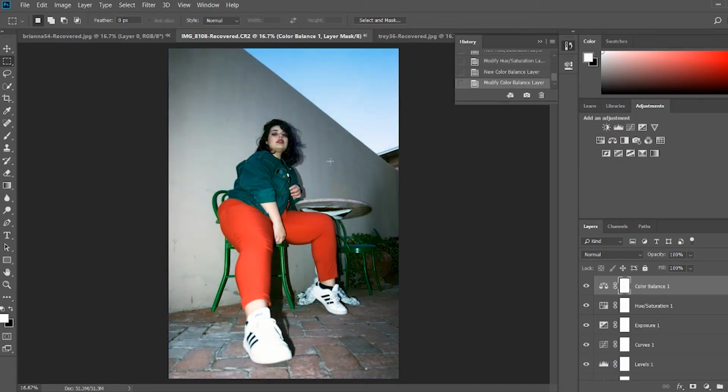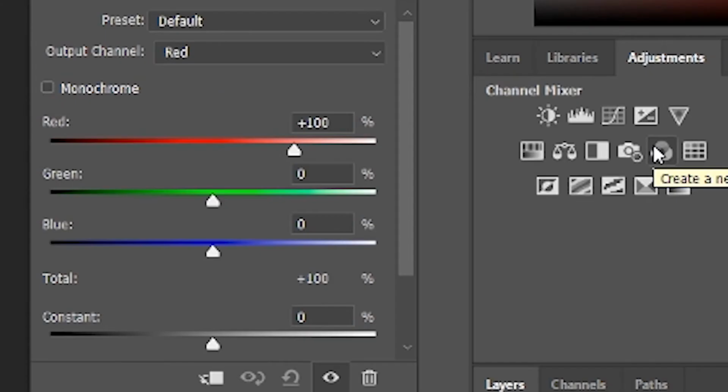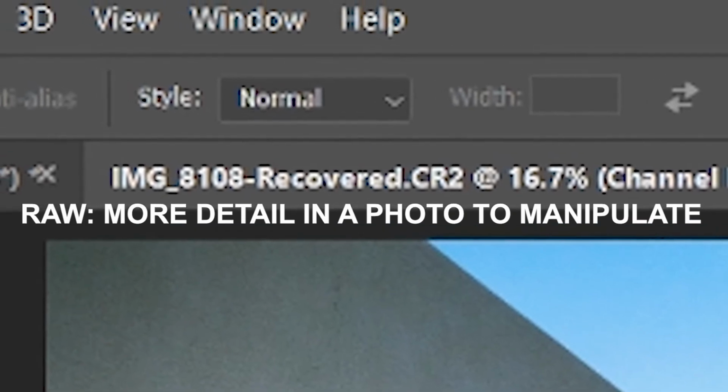And finally, we go to our channel mixer, and this is one of my favorites to mess with. For these specific photos, I did shoot RAW, and RAW will give you a lot more metadata. I used to shoot both RAW and JPEG. It's really all about preference. You don't always have to shoot RAW or always have to shoot JPEG, but I personally shoot both. I like having both options.